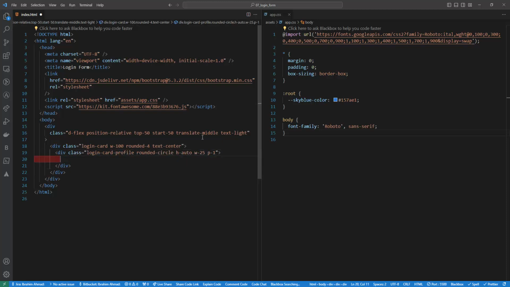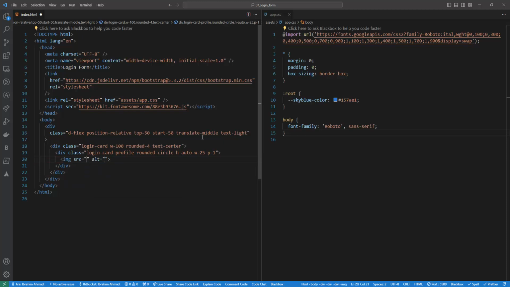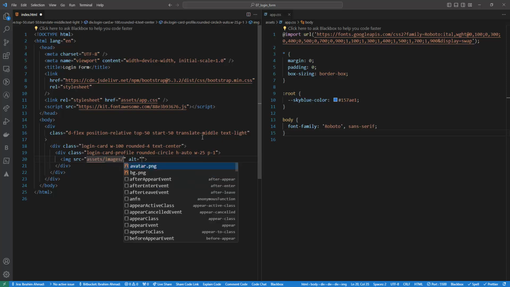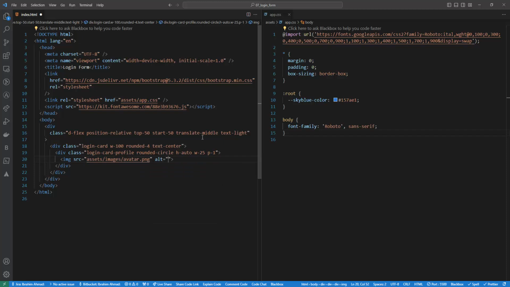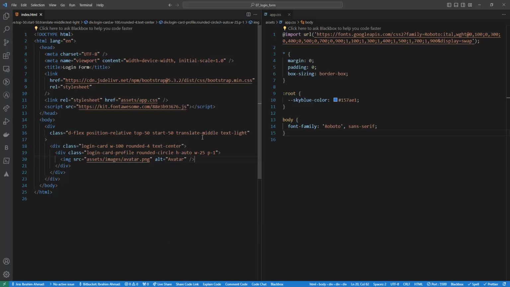And inside here now I'm gonna use my image tag here, and I need source. I'm gonna do control space assets. Inside assets we have images, and inside images we have avatar.png, and here in the alt I'm gonna say this is going to be avatar. So some people call that avatar, some call like avatar. So we need few more things here.